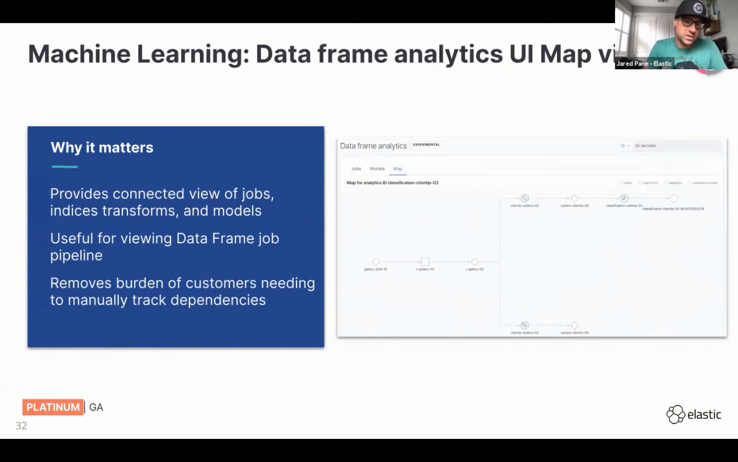So data frame analytics. So now we've introduced the UI mapping. So it actually gives you a visualization of the jobs and the indices, the transforms and the models of that specific thing. And then it actually removes having to track these versions as they go through, which is something that you had to do as these dependencies were being built. You had to take a notepad and track them, but now you can visually see them directly in the machine learning UI map. It's almost like the APM service map, only for machine learning.